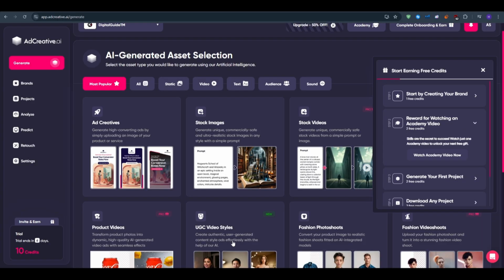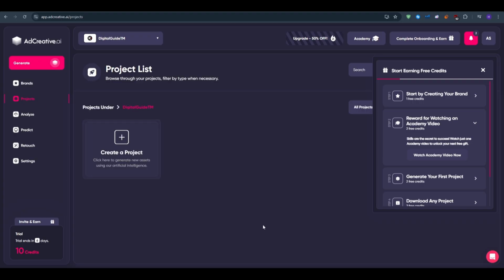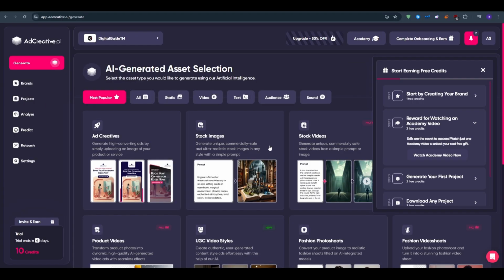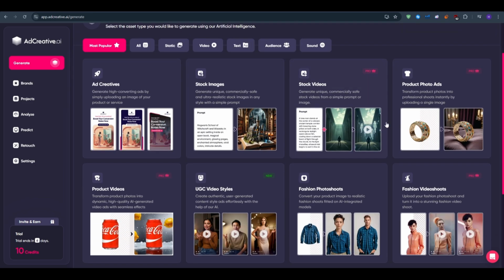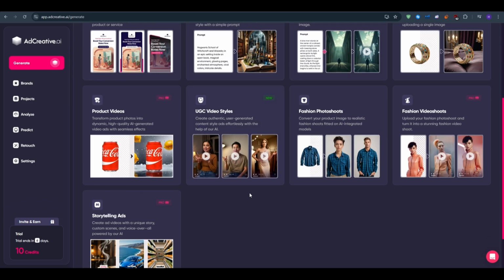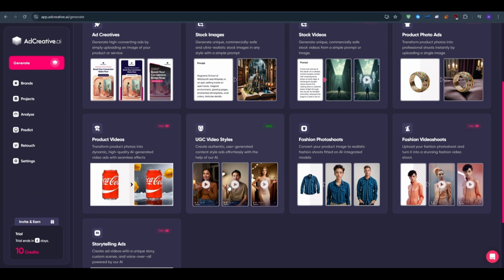Next up, you can move on to creating your first project. So choose the sizes that you need, whether it's a square, which is good for Facebook or Instagram feeds, vertical for stories and reels, and landscape for LinkedIn or YouTube thumbnails and display.